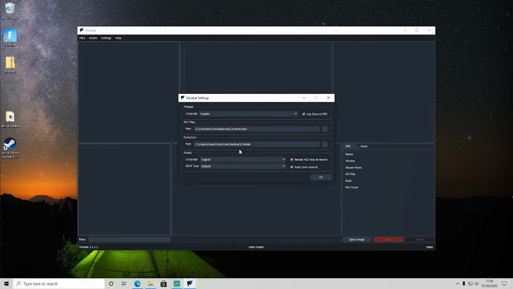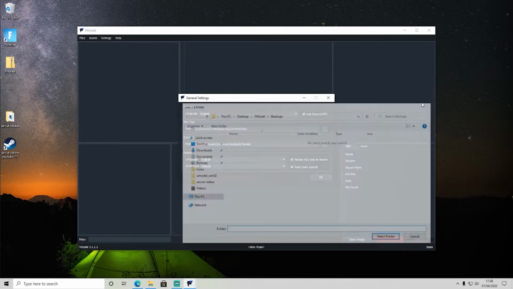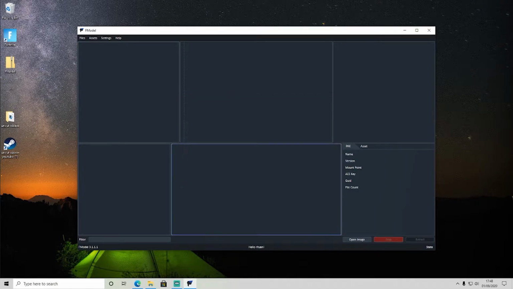Extraction, that's where you actually extract. Again, that should automatically be set to the folder where you've already extracted it. Again, if that's not there, you click on that, you go to FModel and do it that way. It'll be on your desktop or wherever you've saved it. So once that's done, you can go to Settings and you've got Icon Creator.